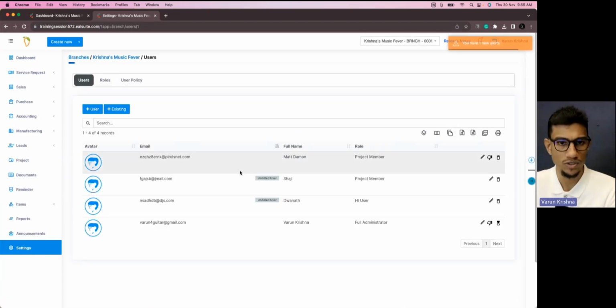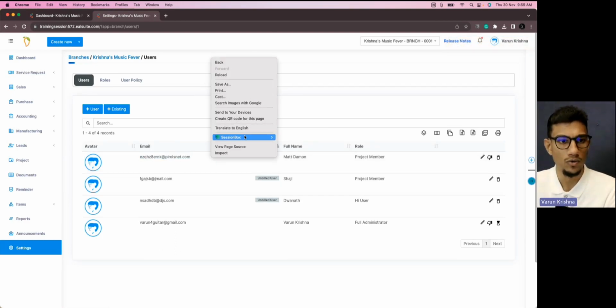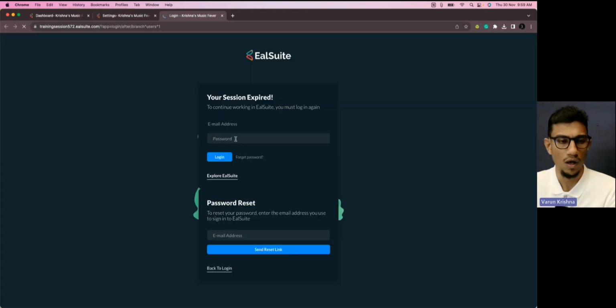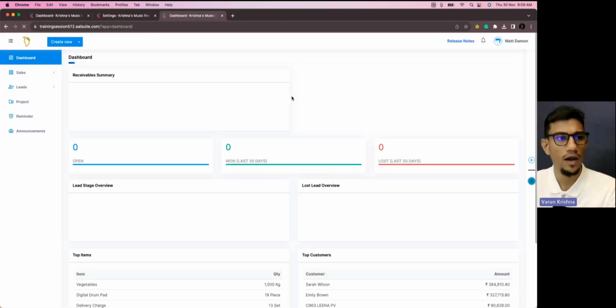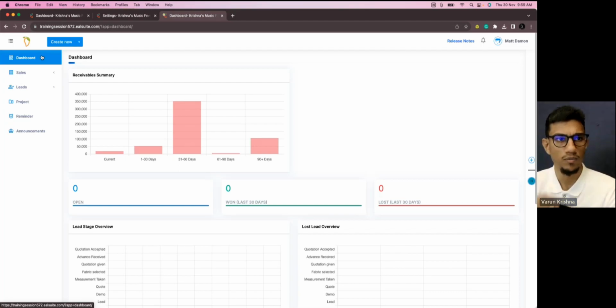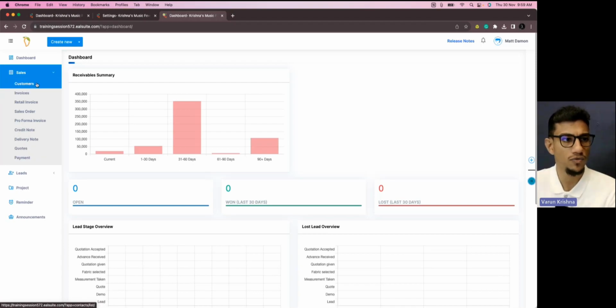We have one user, which is a project user. We have Matt Damon here. So right now we'll be logging into Matt Damon's account. Let's right now sign into Matt Damon's account, and you can see these are the permissions that we have right now provided to Matt Damon. So under the sales section, we have the list of sections into which Matt Damon has access to. You can see customers, invoices, retail invoices. We have given permission for such kind of accesses.